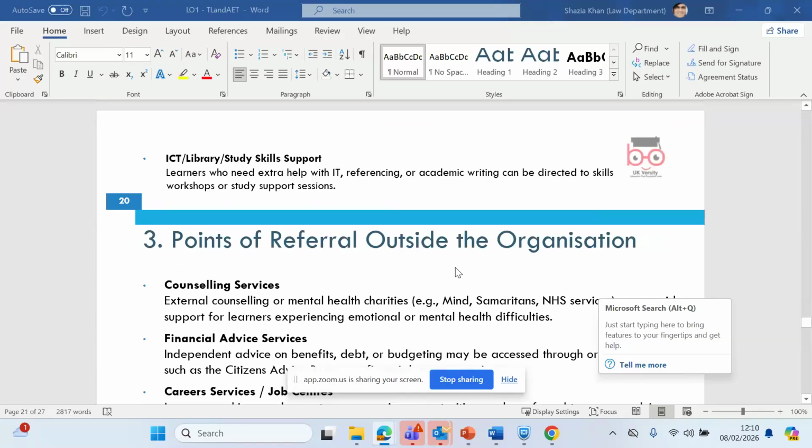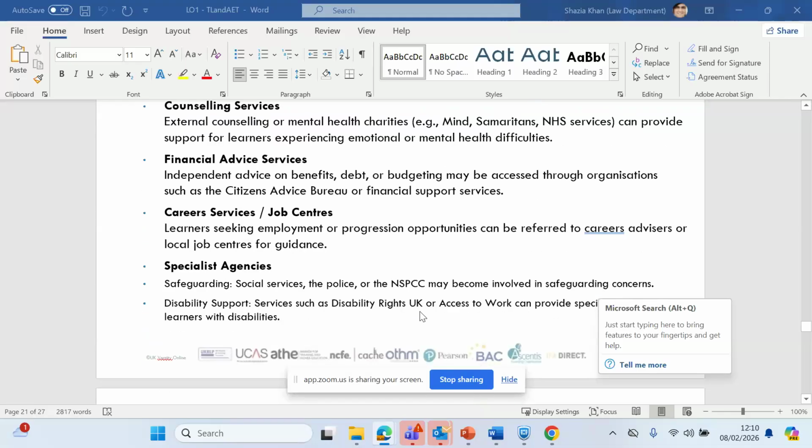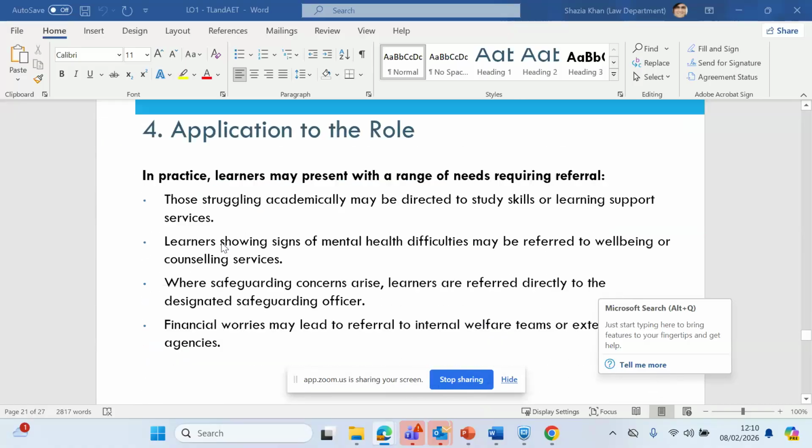ICT, library studies, any sort of extra referencing or anything. Then points of referral outside the organisation, things like counselling services, if they've got any issues, if they have mental health issues or anything like that. Financial advice services, if there are any issues about budgeting, debt recovery, career services, and specialist services like NSPCC.